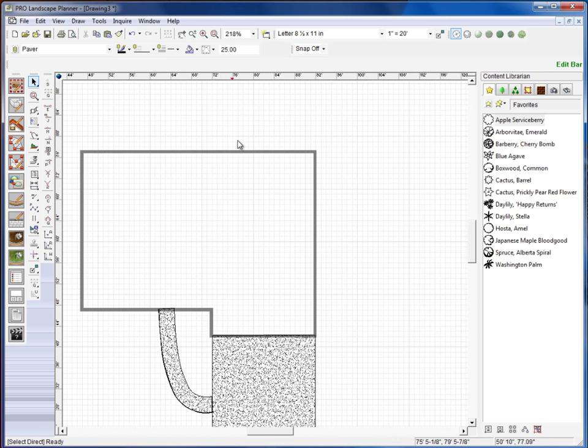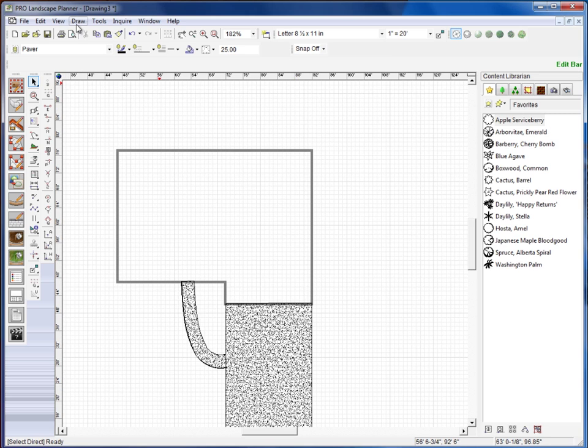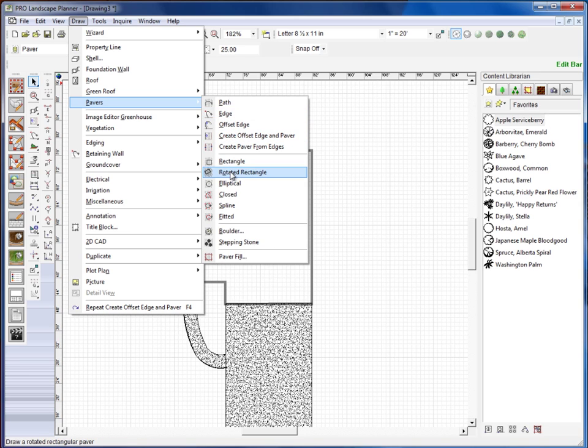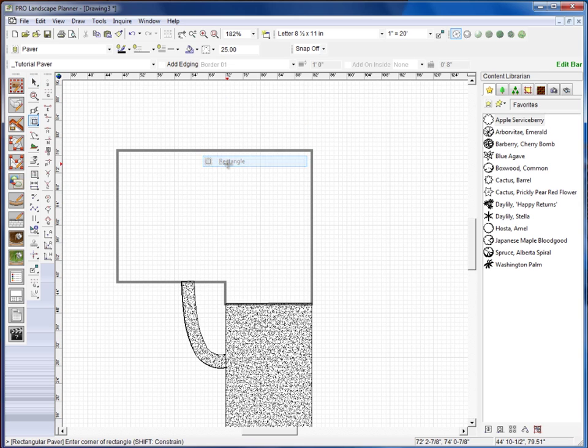Now let's go ahead and show you another one of the paver tools. If we go up to the draw menu and go to paver, and we'll select rectangle. Okay, I'm going to drop a patio on the back of this structure. So I'll just come up here and click where I want it to start, and then I move over, and that will tell me the dimensions of this patio area. Okay, when I get to the point that I want, I just click and that drops that in.